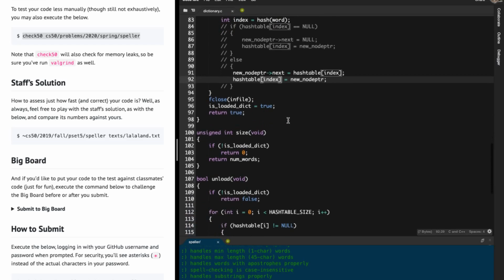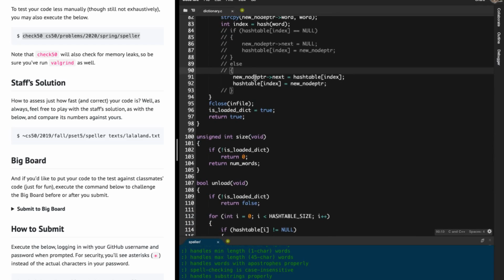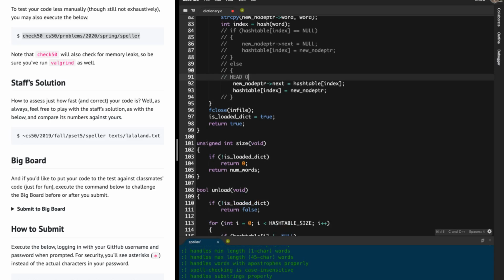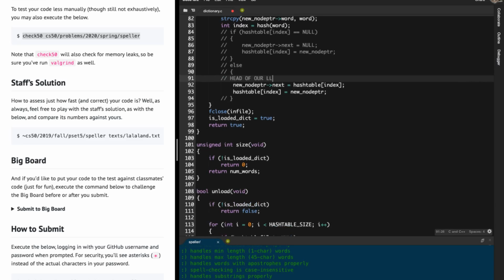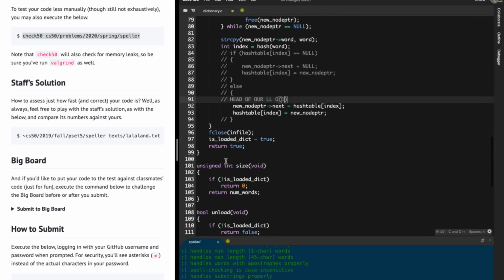Okay. So what is happening over here is we are adding this word to the head of our linked list. Every time we're inserting, we're adding that word to the head of a linked list. So this is an order of 1 operation. We're closing the file, and then we are flipping this boolean variable to true.